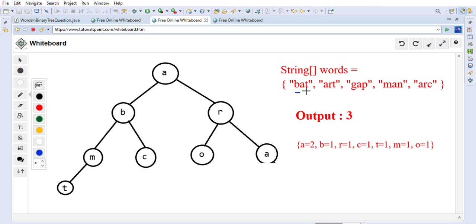For example, bat. You can use B here, A here, and T from here, so you can create the word bat. Art, can the word art be created? Yes, A is here, then R is here, and T is here, so you can create the word art also by using these characters. This set of characters you can use one time for here, one time for here, one time for here, basically.